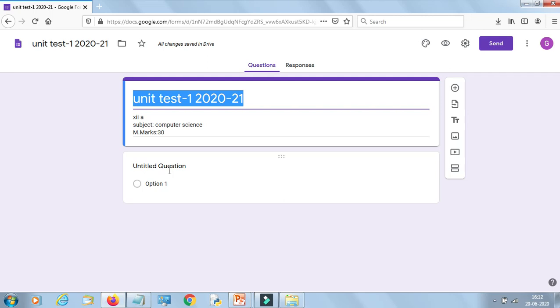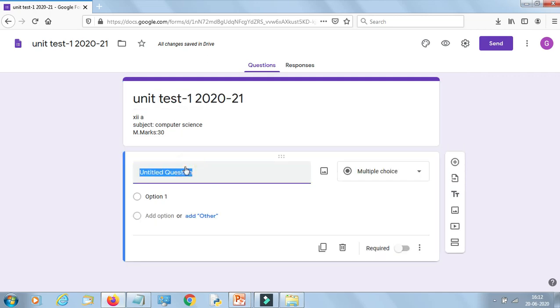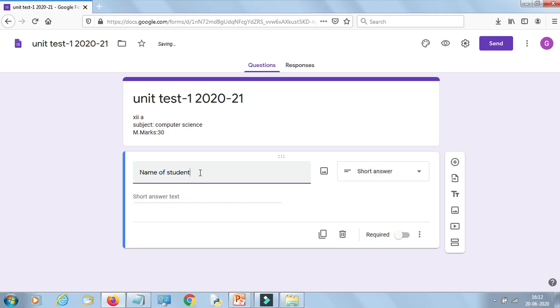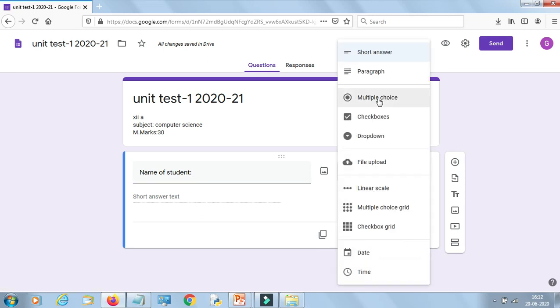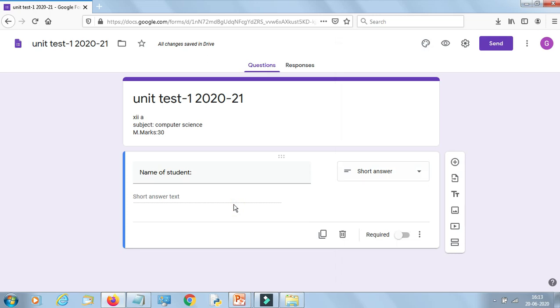Now what number of questions and what fields will you require for collecting information? First of all you will require the name, the name of student. A one line answer is sufficient. You can have other options like multiple choice, which we will be using. So short answer and multiple choice we will be using. Short answer for collecting your names and roll numbers.